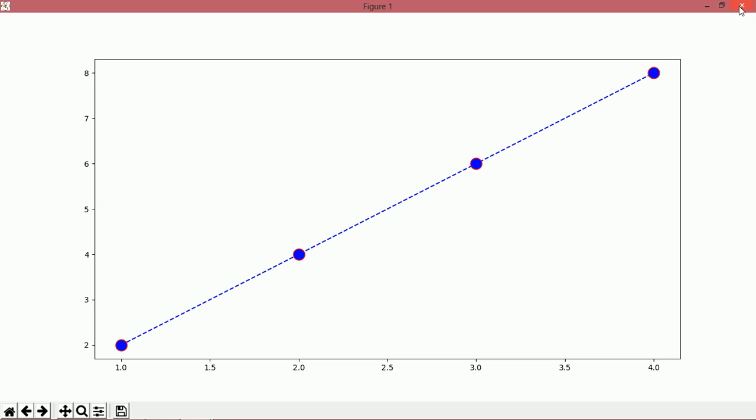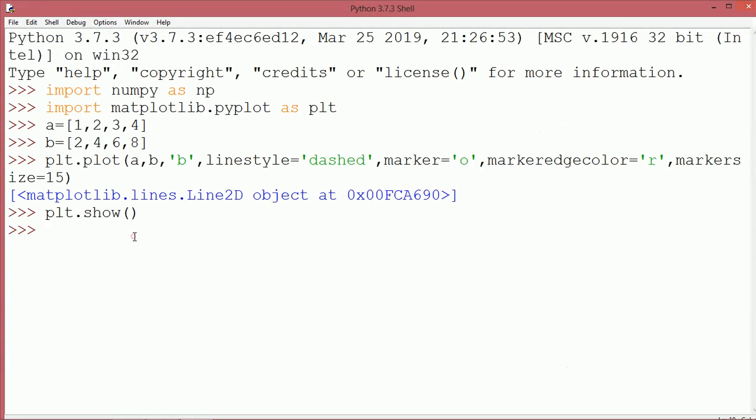So this has created a line chart. Now how to create a scatter chart using the plot function? In the scatter chart we remove the line style attributes, that is the line color and the line style, this one. If we remove them, then the plot function will create a scatter chart with the marker style.